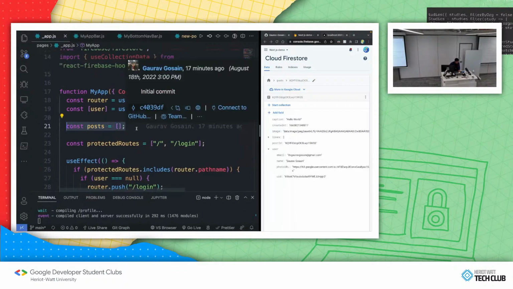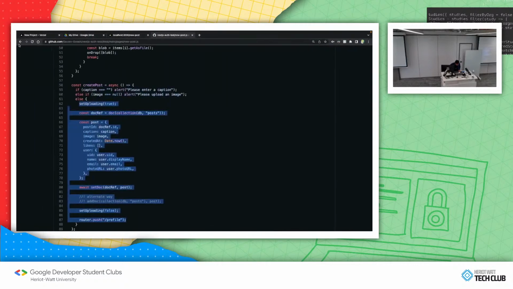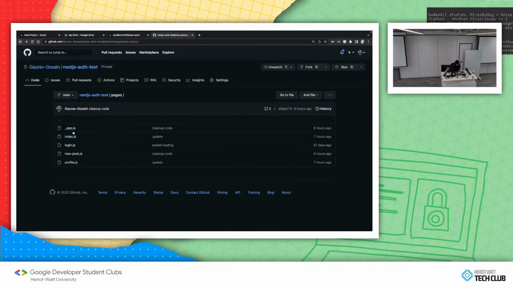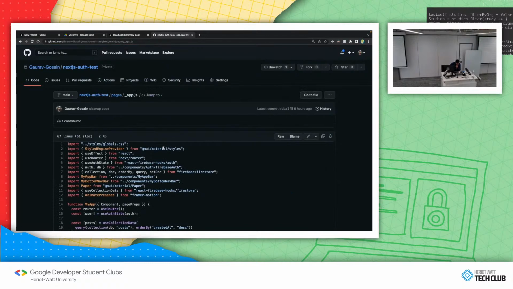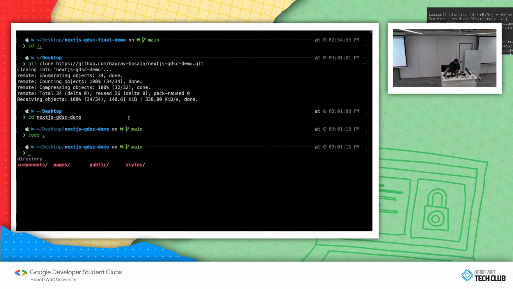Right now I have an empty array of posts, but instead of doing something like that, let me just grab the code from my repository. In my _app.js, you would see that I'm using a query on the post. So I can simply copy this from here.